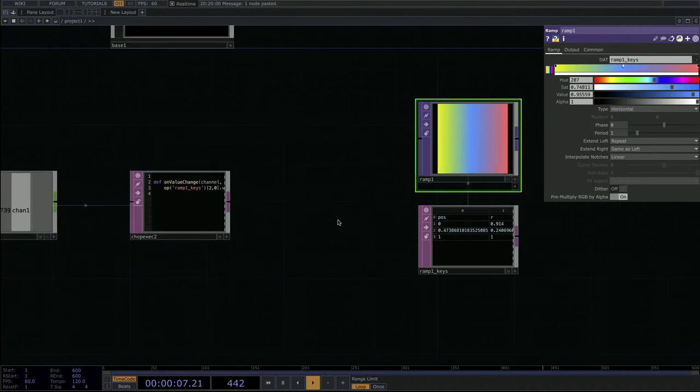Like I said, you can go crazy with this. You can animate different points of the ramp. You can also choose a random color and calculate the opposite color or three complementary colors and just create some generative color palettes. Or you can just go crazy with it.